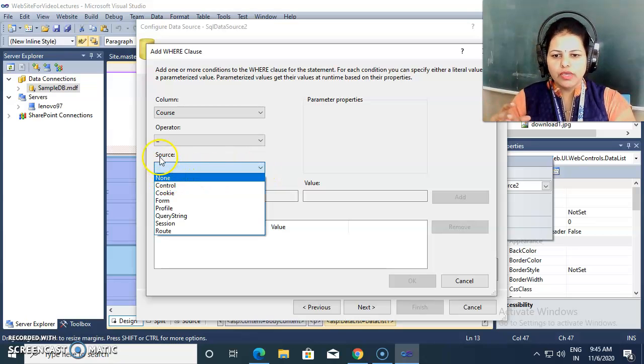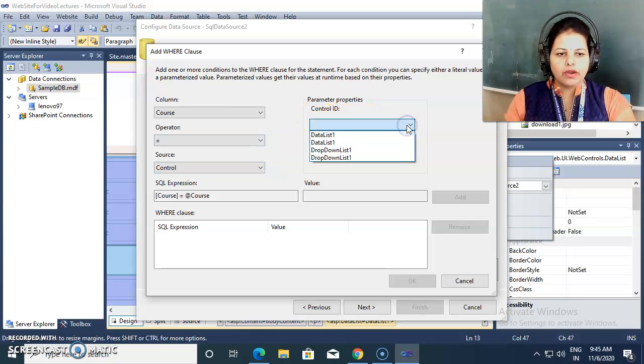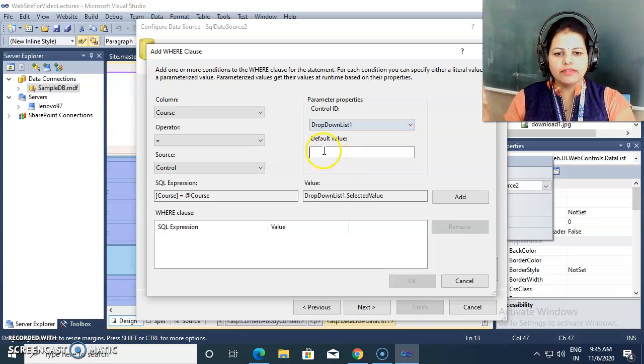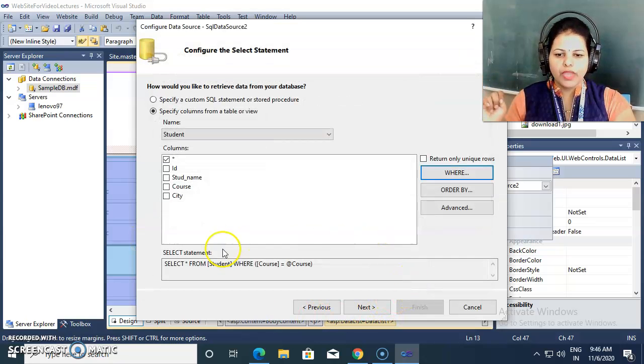So we are comparing this course value to our drop down list value. So we need to give the source as control. The drop down list is one of the ASP controls, so we are choosing the source as control. Then in parameter properties, the control ID, which control we are using here, is DropDownList1, and then the selected value, course and its selected value. So we add this where clause to our select query and then click on OK. Now our query becomes select star from student where course is equal to the selected course from the drop down list. So this is now OK for me. Then I am clicking on next.